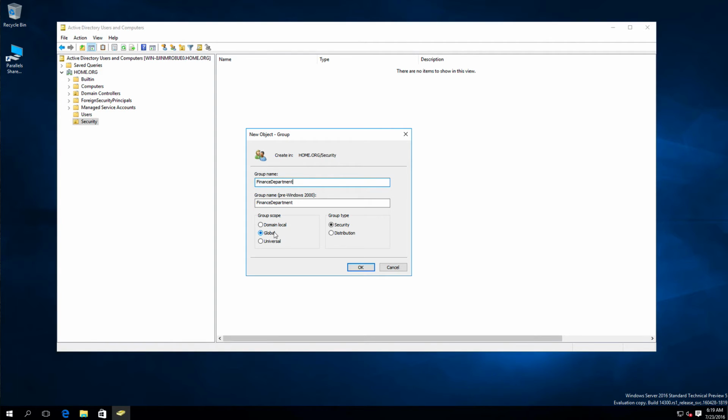Now, we're also talking about universal. Universal is accounts from any domain within a forest in which this universal group resides, global groups from any domain within the forest in which this universal group resides, or universal groups from any domain within the forest in which this universal group resides. And it can be assigned permissions to any domain or forest. So there's a lot to take in there and a lot to think about.